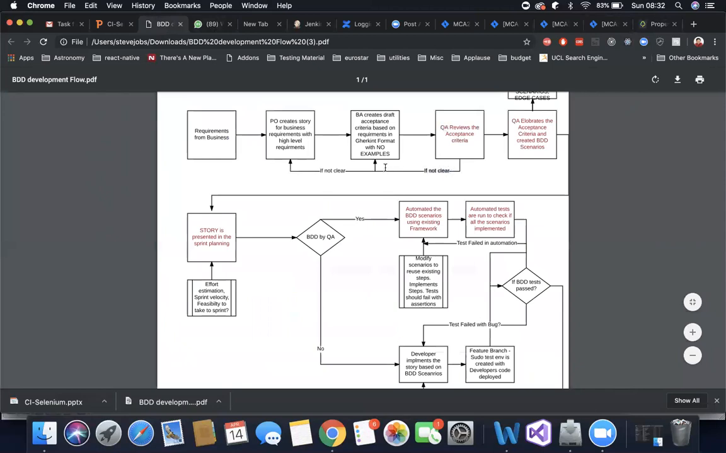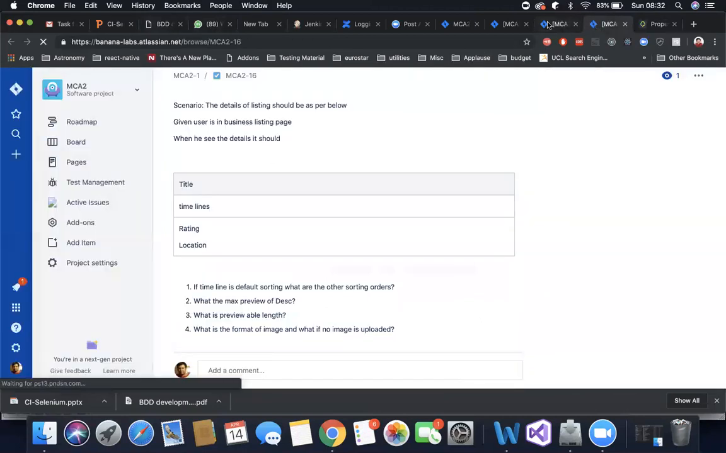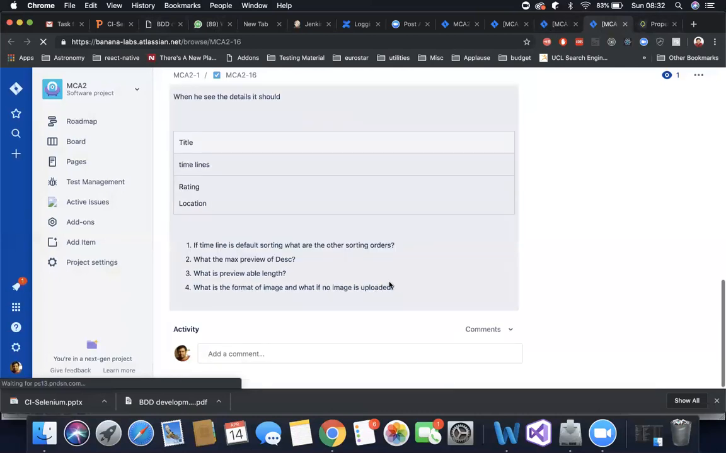Now we will put that question to the BA. Then the BA will go and put that to the product owner, because the BA can answer a few questions, but for a question like the image, do we need to show the image or not, it's a very big question, isn't it? It's a big requirement. So the BA will ask the product owner.